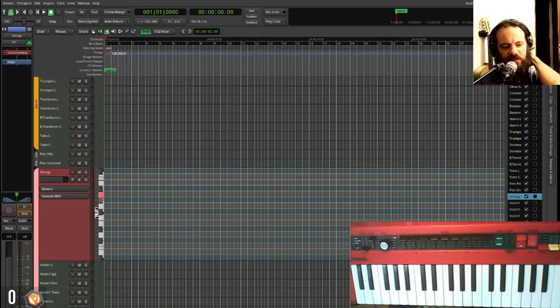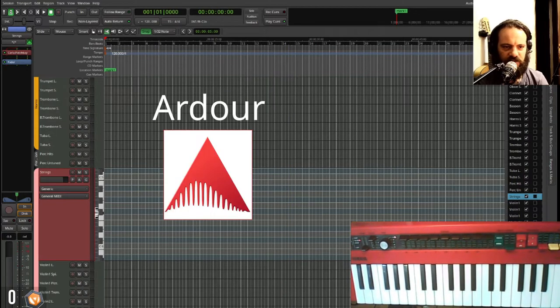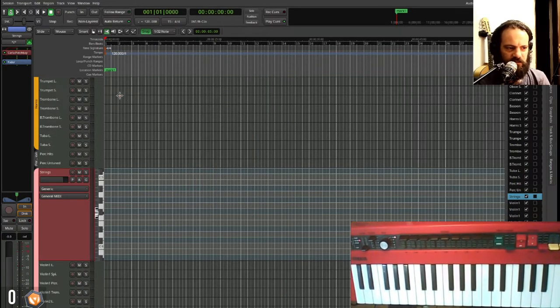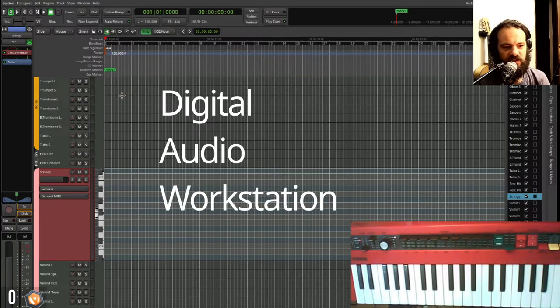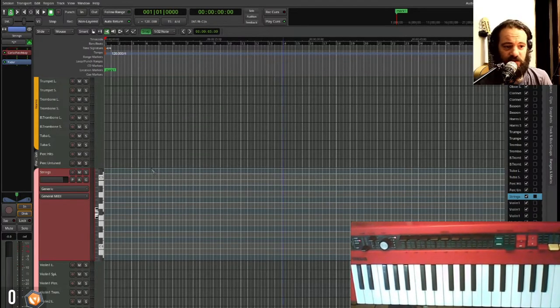What is the stream about? What are we doing here? As you can probably see, I have this piece of software open, which is Ardour. Ardour is a very powerful digital audio workstation, or DAW, and you can use it to produce music. Now, you can do all sorts of different things.